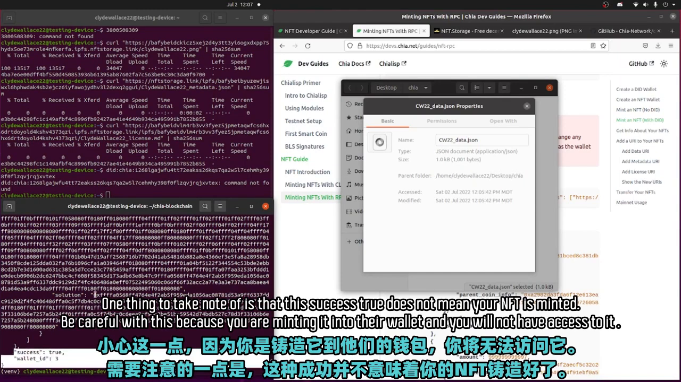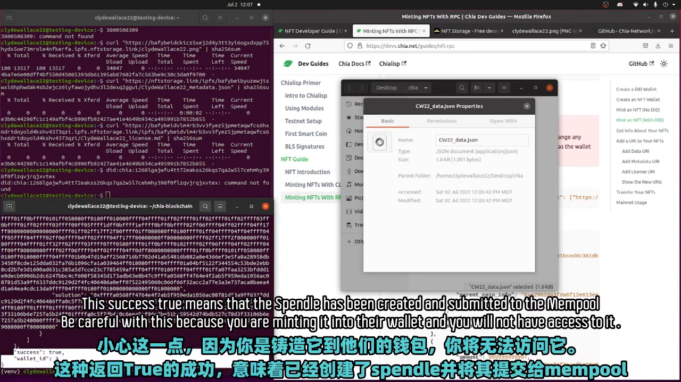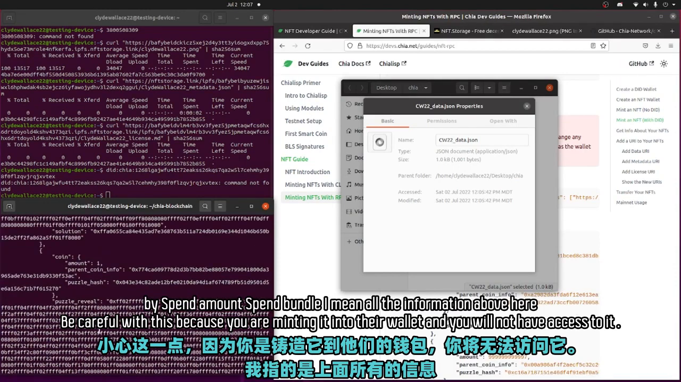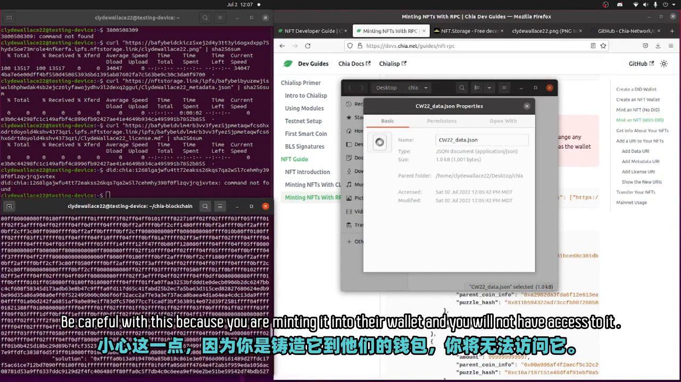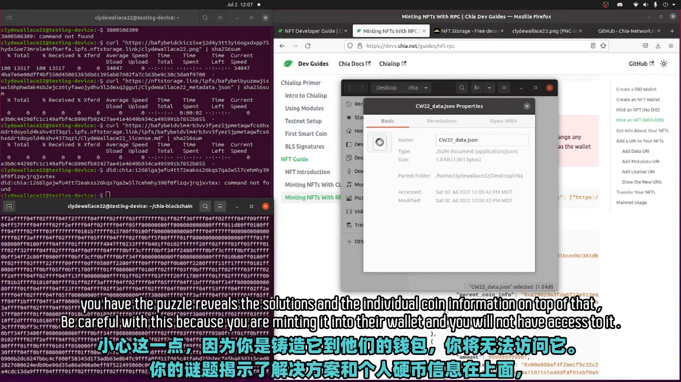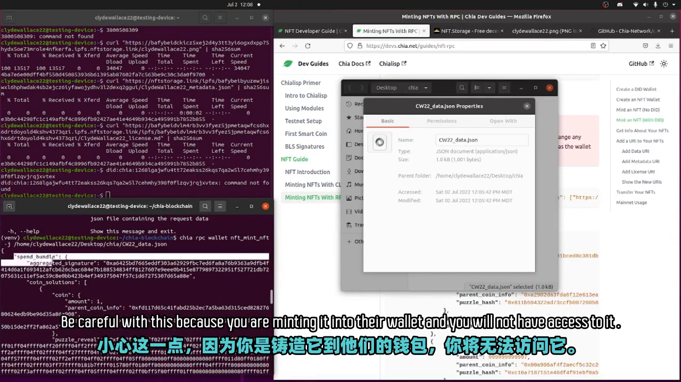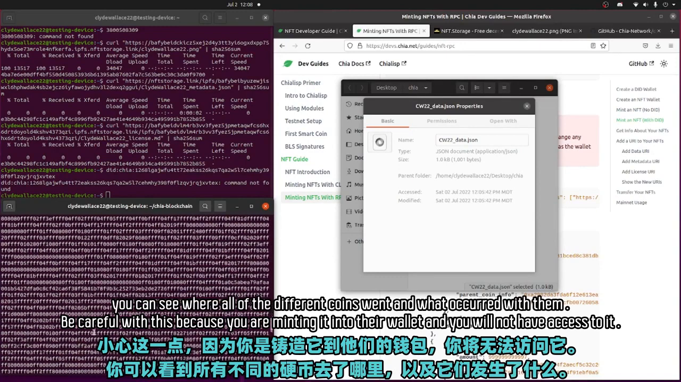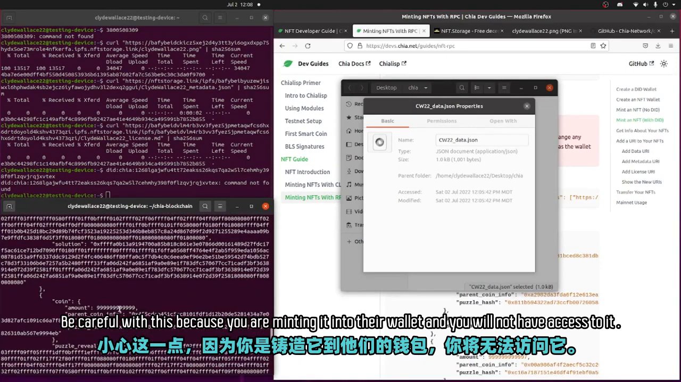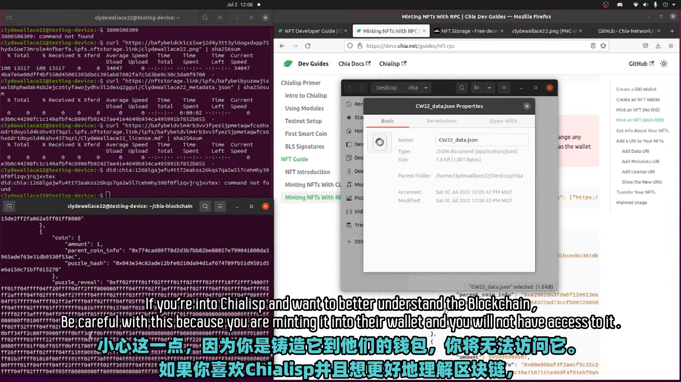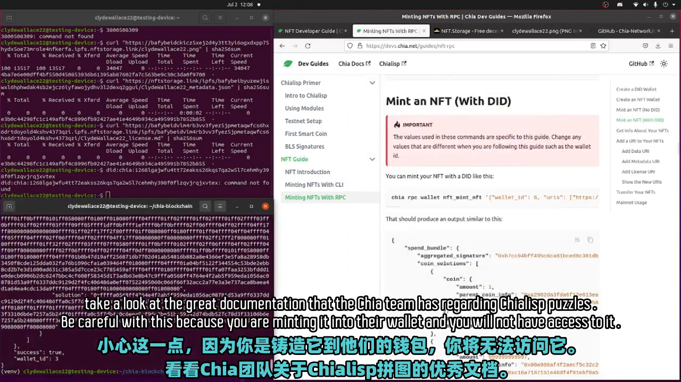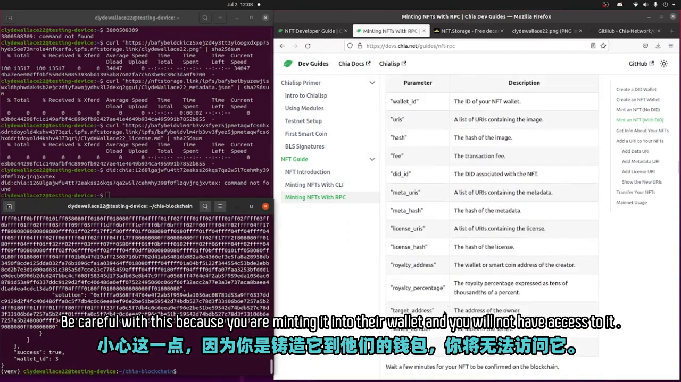One thing to take note of is that this success true does not mean your NFT is minted. This success true means that the spend bundle has been created and submitted to the mempool. By spend bundle, I mean all the information above here. You have the puzzle reveals, the solutions, and the individual coin information on top of that. You'll note spend bundle, and if you really want to break this down, you can see where all of the different coins went and what occurred with them. If you're into Chia Lisp and want to better understand the blockchain, take a look at the great documentation that the Chia team has regarding Chia Lisp puzzles.